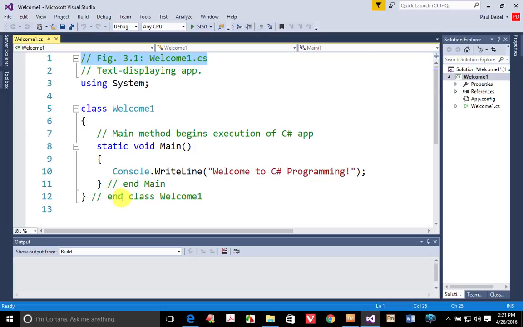So in this case we're using ending comments on these closing curly braces, which we'll discuss in a few moments, just to indicate where the end of the so-called method main is, and also where the end of our class welcome1 is as well. And we'll only use comments like that here in lesson 3. As we move on to subsequent lessons, we won't have any more of those end comments.